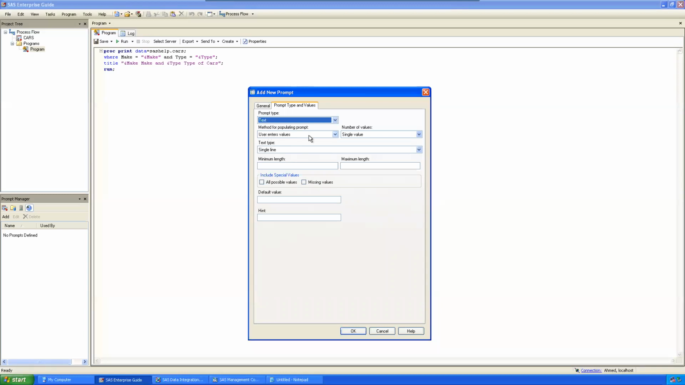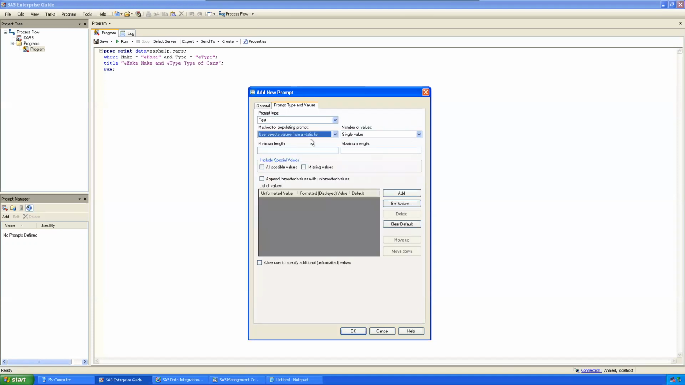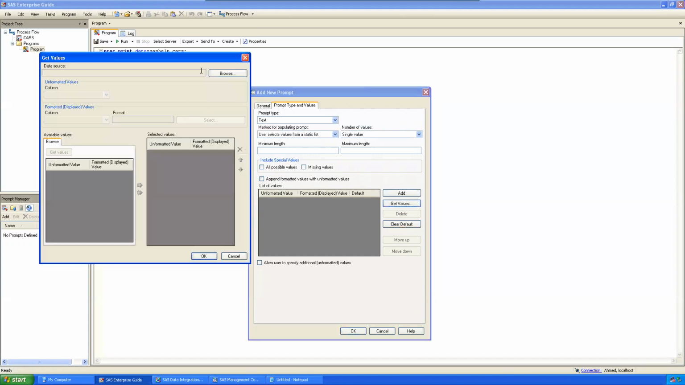Here the user enters a value, or it has to prompt the value. Because I don't know what types of makes there are, it has to show a list. That's why, instead of user enters value, the user selects the value from a static list. It will show the list of the cars, then from there you select one type of car, so it will allow only a single value. Then what are the make names you are adding? You have to get the list, so get values from where it is.